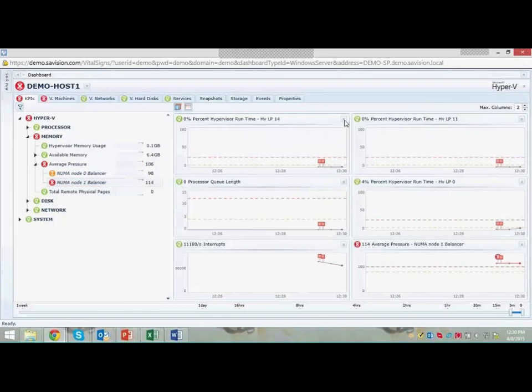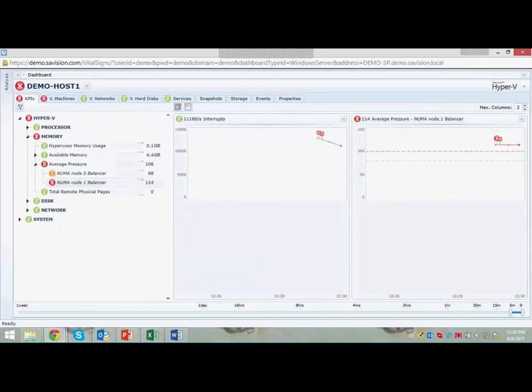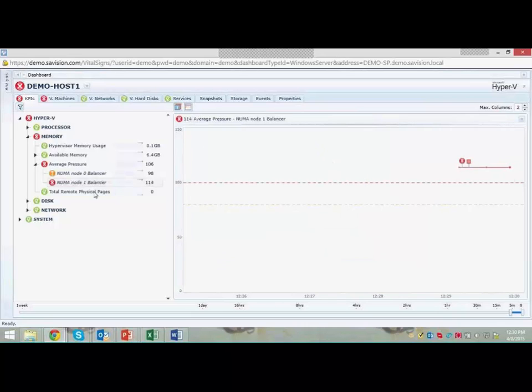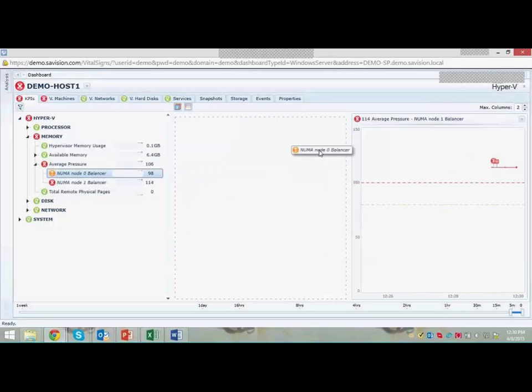That's the NUMA load balancer. And I can add comparison graphs instantly from this and start looking at it. Now, you will actually spot on here that there are little markers popping up.